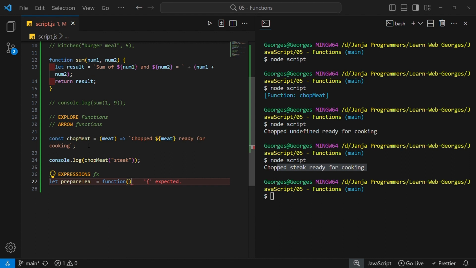Now instead of passing the name, which is prepareTea, you only say function and then you open the parentheses. Here you can pass in the parameters. So let's say water and milk. Then the curly brackets to start the function body.